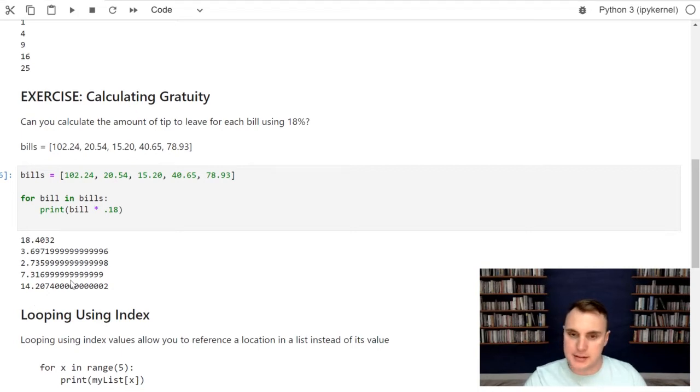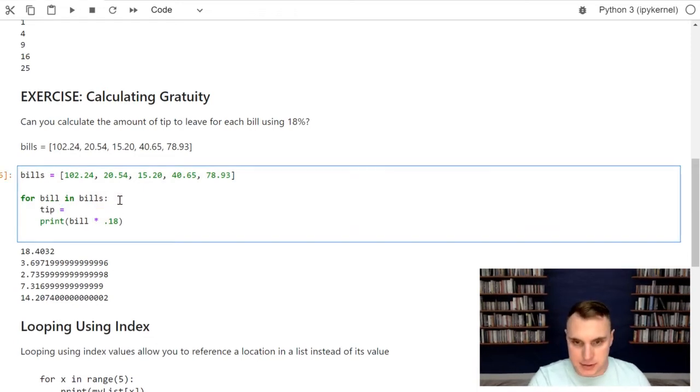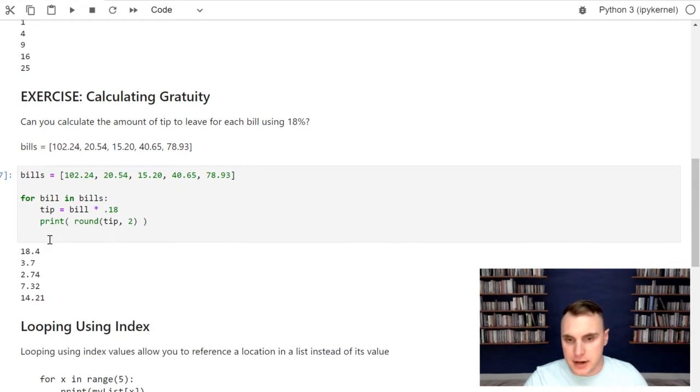Now, I've hinted at this before, but obviously when we're talking about cents, we don't need all of these extra decimal places at the end. So what I'm going to do actually is I'm going to save a new variable called tip in here, and that's going to be equal to bill times 0.18. And now when I print it out, I'm going to use the round function. I'm going to round the tip, and the second argument is going to be, so comma, however many decimal places you want. And in this case, I'm going to want 2 decimal places. So now when we print it out, you can see at most 2 are printed out.